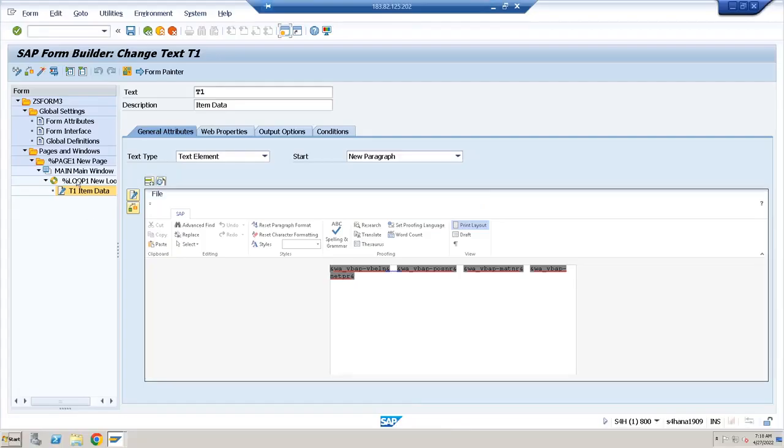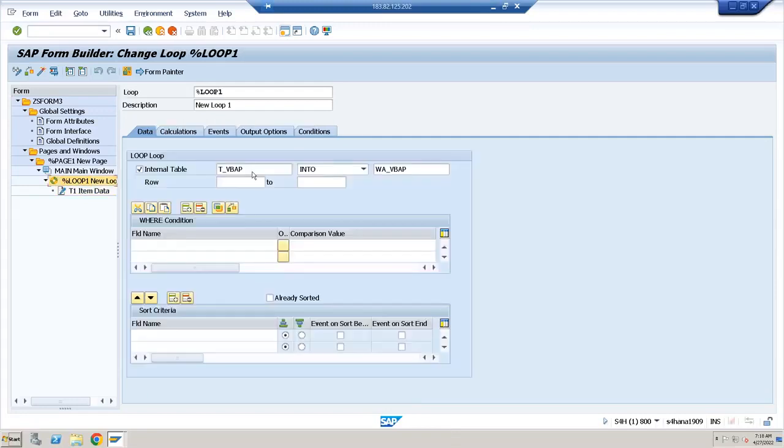So what I'll do is, as part of the loop object, you can see there is a checkbox here. What is this? Event on sort begin. In our reporting, we have an event called AT NEW. Similar to the AT NEW event, here also we have the event on sort begin. Understood?